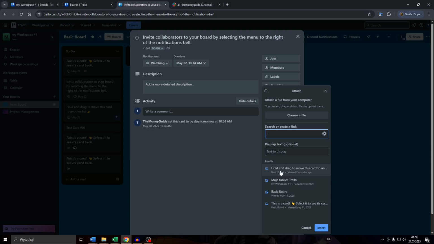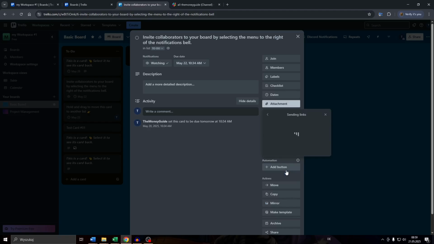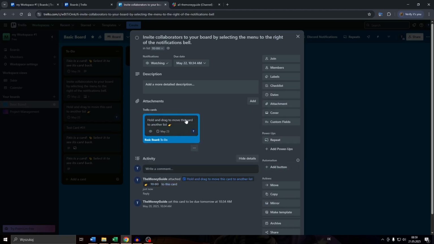So let me go, for example, with that card, simply click on it, and that is going to add the given card as an attachment to this card. However, guys, that's not a merge yet.